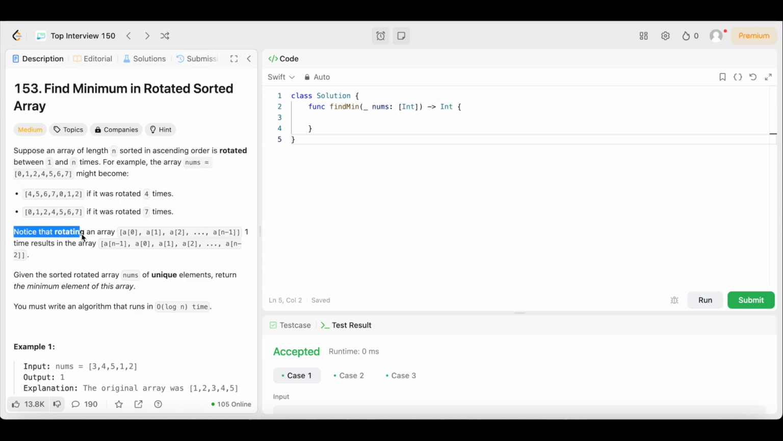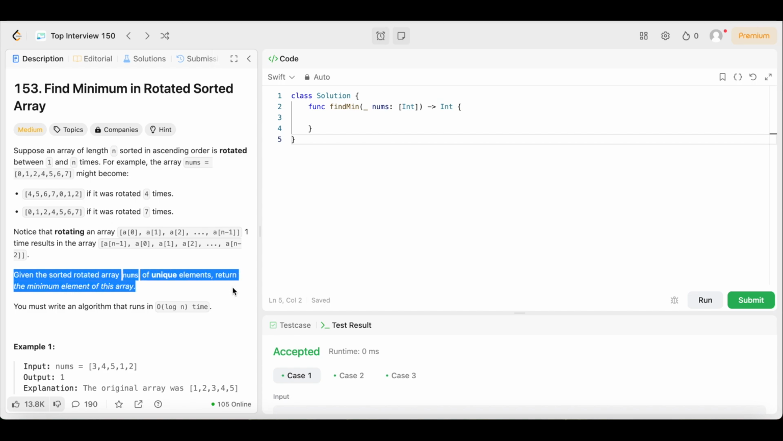Notice that rotating an array of a[0], a[1], a[2], all the way up to a[n-1] one time results in the array being a[n-1], a[0], a[1], a[2], all the way up to a[n-2]. Given the sorted rotated array nums of unique elements, return the minimum element of this array. You must write an algorithm that runs in O(log n) time.